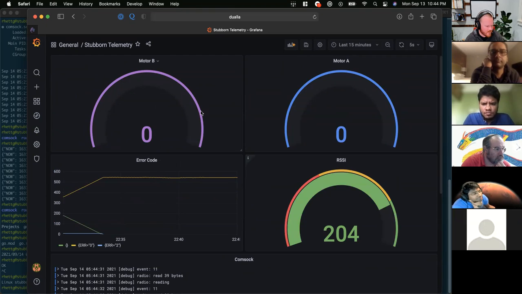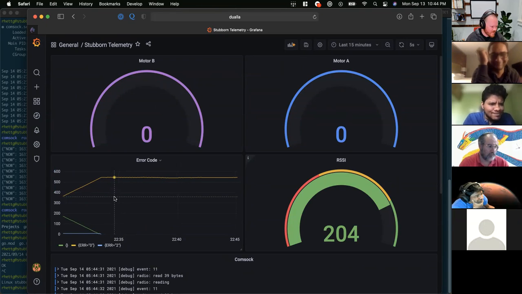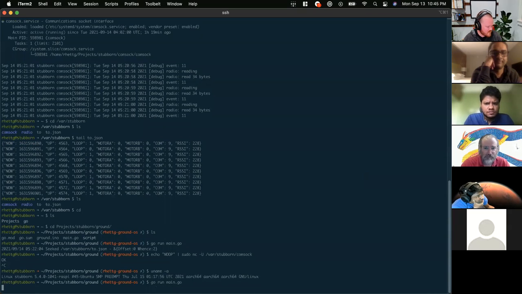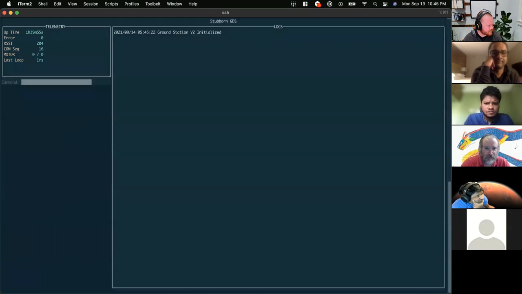So at the top, I've got both my motors. This is the signal strength of the radio. And this is a completely jacked up graph that was trying to show what error code is being shown, but it doesn't work all that well. But let me make this thing go.